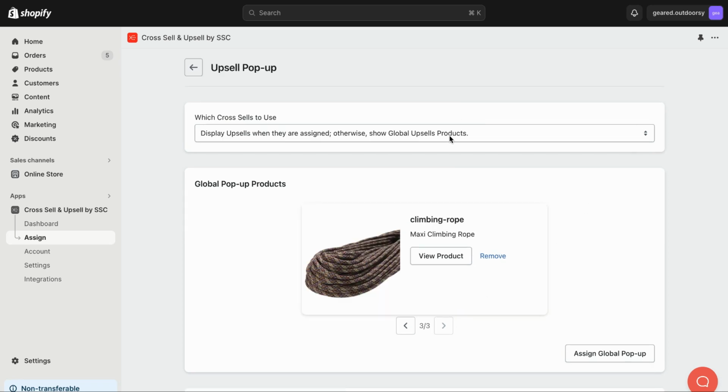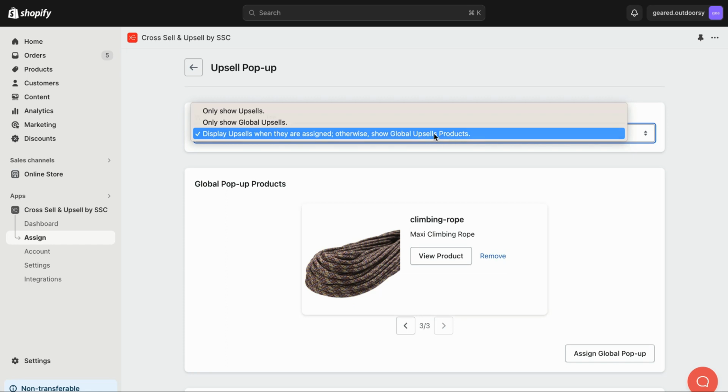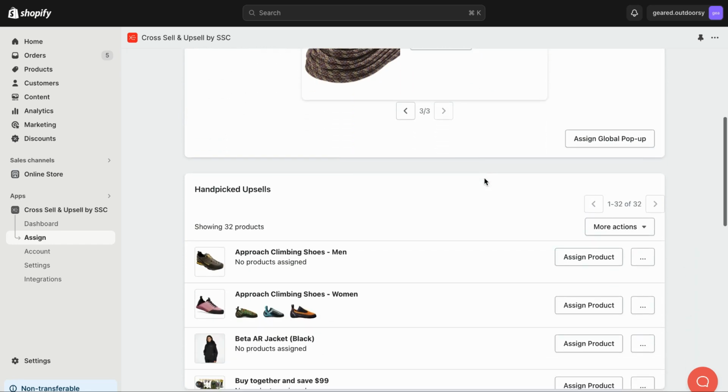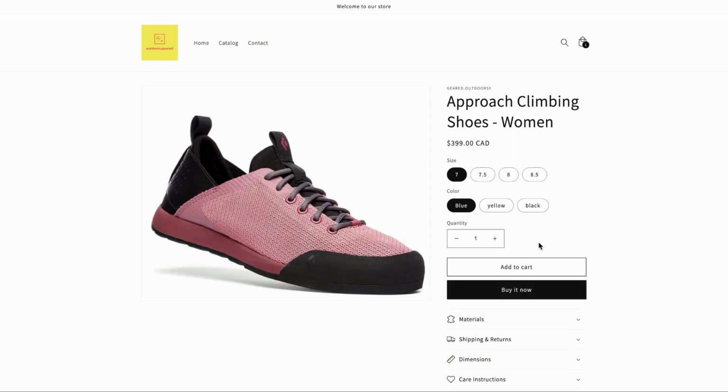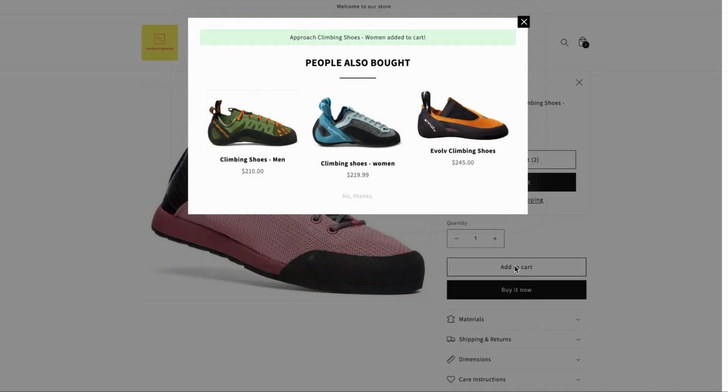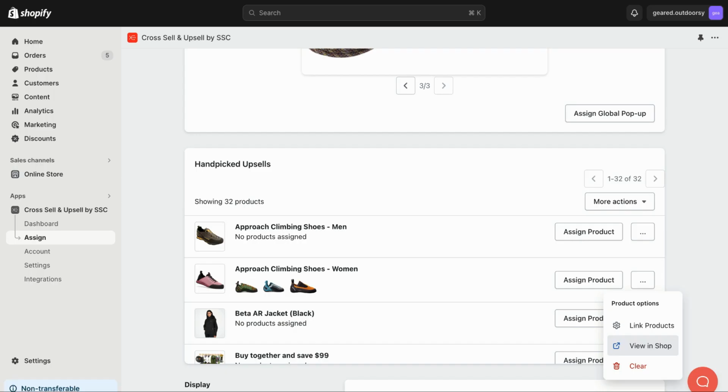When you opt to display both hand-picked upsells and global products, you get the best of both worlds. Products with assigned hand-picked upsells will showcase those items, while products without assignments will display the global product selection.